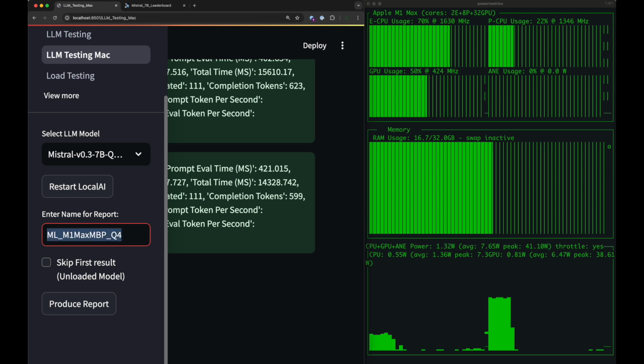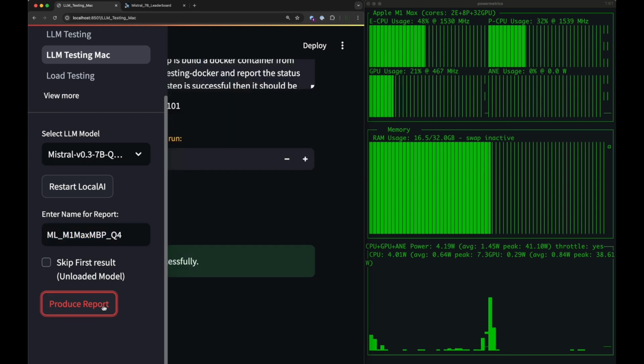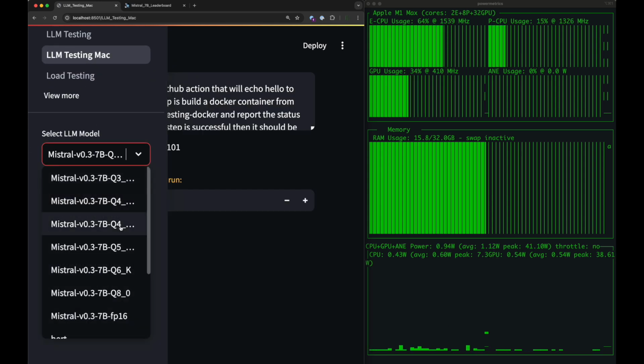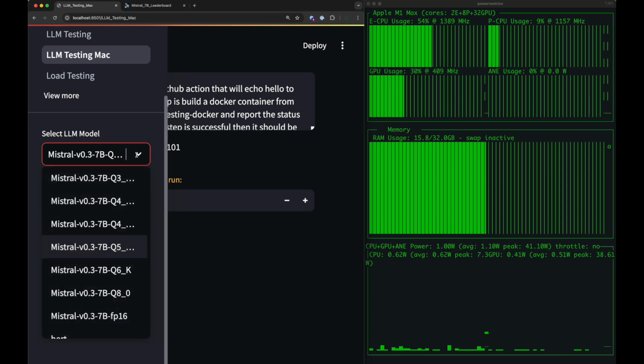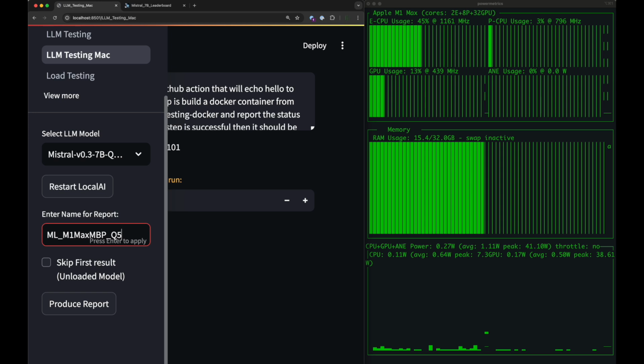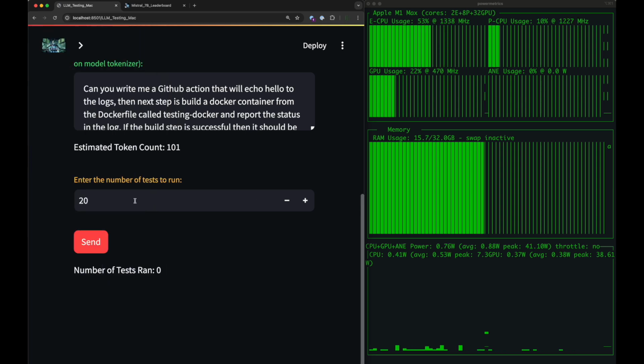We're going to go ahead and copy this name, produce the report, and we'll restart local AI and get this set up for Q5. Go ahead and get my name put in here, switch it over to Q5. Get it out of our way here. Same 20 tests. Let's go ahead and get this started.